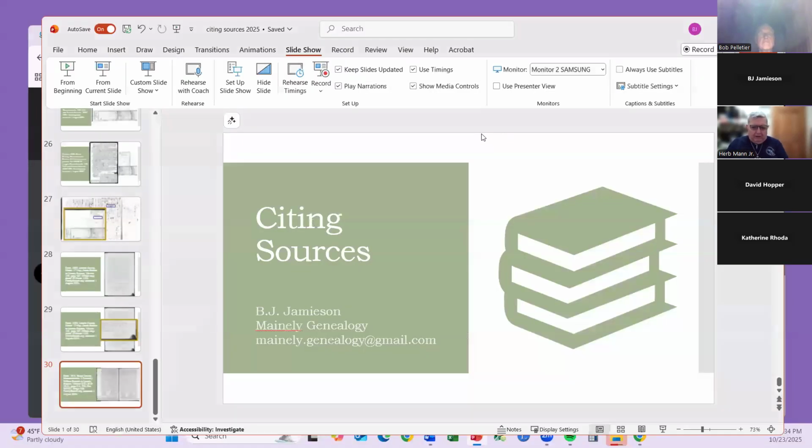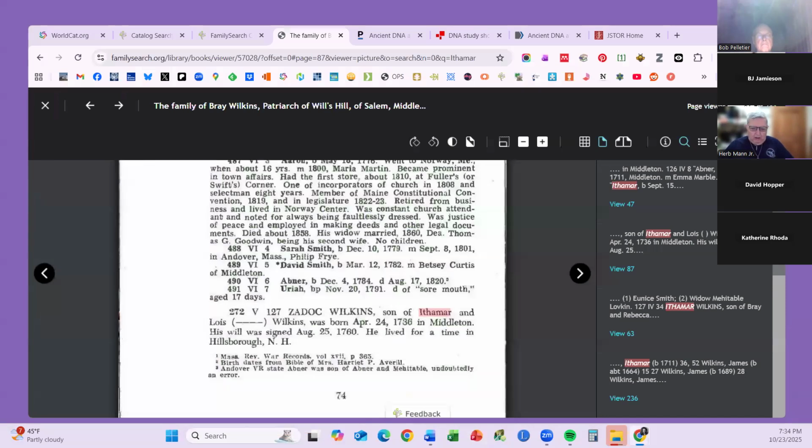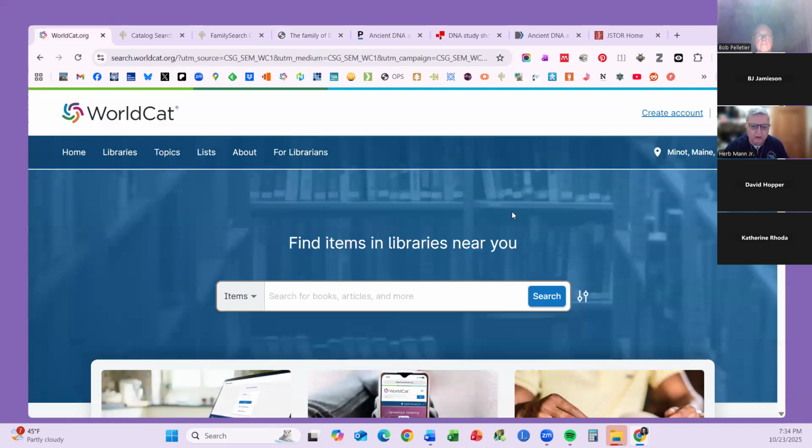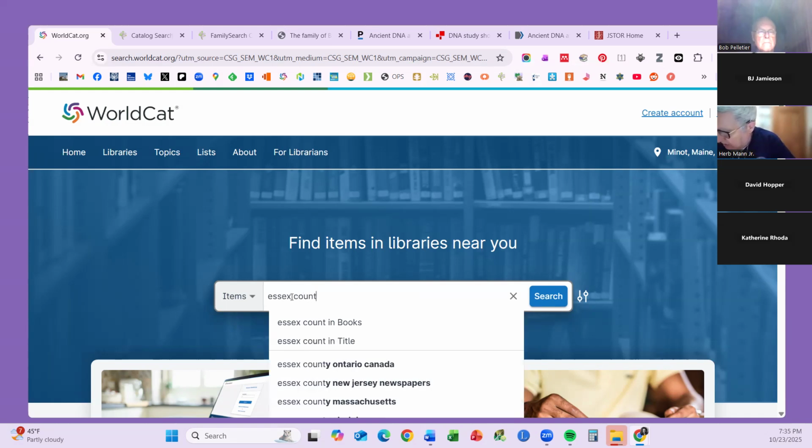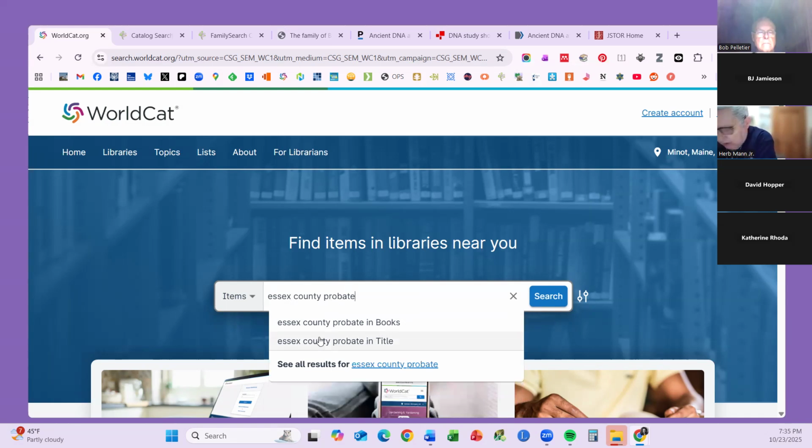So that's the PowerPoint. Let me go here and show you some of the ways I cheat. So we're at WorldCat, which most of you have probably heard me talk about before. It's essentially a union catalog for interlibrary loan librarians, but the public can use it. And so we're going to look for, let's see, Essex County probate in the title.